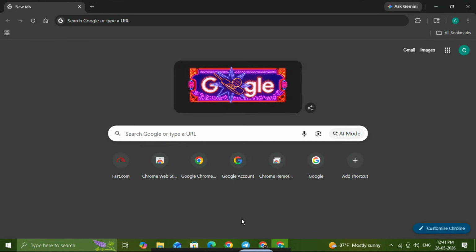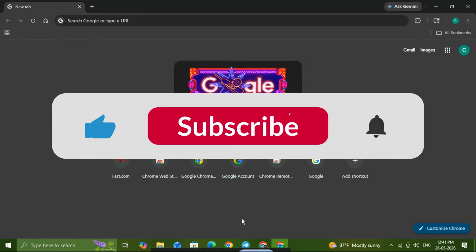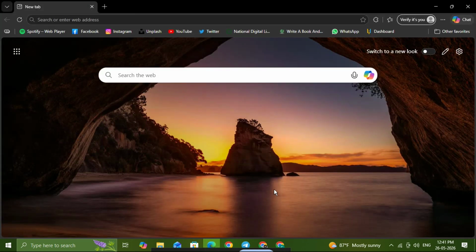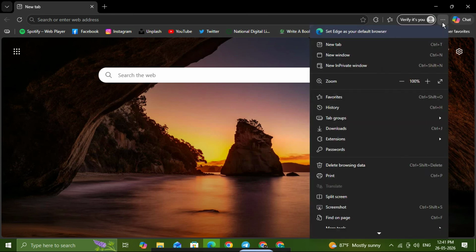First, open Microsoft Edge on your computer. Make sure Google Chrome is already installed on the same PC because Edge needs to detect it in order to import your data. Once Edge is open, look to the top right corner of the browser window and click the three dots menu. This opens the main Edge menu where you can access all of the browser settings and tools.